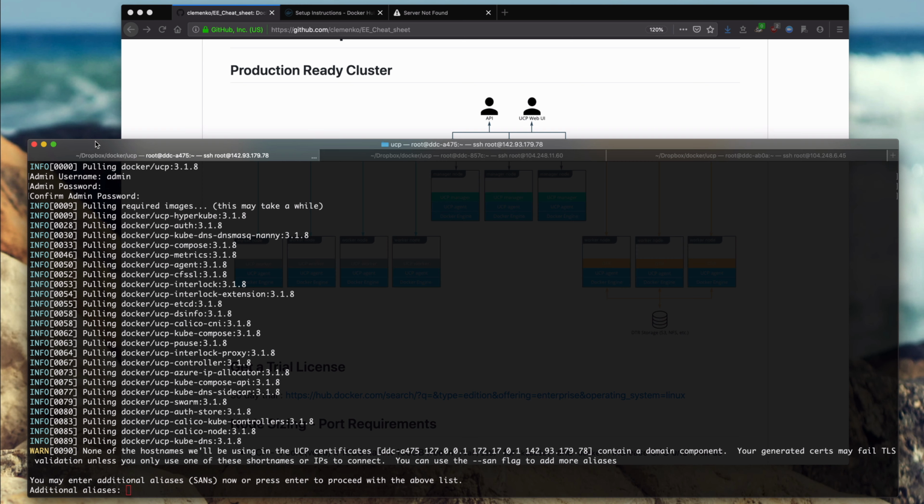Okay, so we're still pulling. Now it's asking about additional addresses. This is kind of important. Out of the box, we really believe in security. We use the term secure by default. Because of this, we automatically generate self-signed certs.